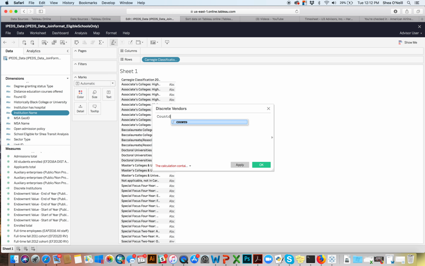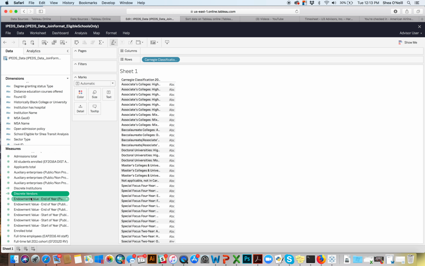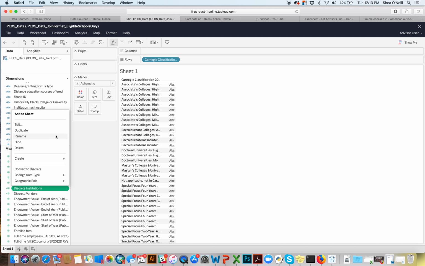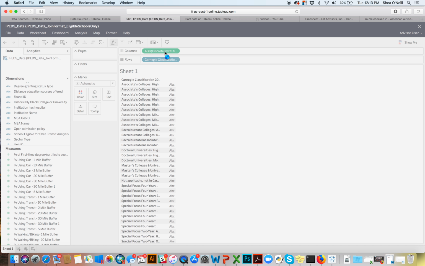But what I'm going to teach you here is one that's called COUNTD. It just means count distinct. And again, if you want to know what something is, you can Google it and learn a little bit more. I'll say count distinct institution name. All I'm doing here is simply counting the discrete number of instances of institution name. It now goes down into my measures here. I don't know if I made it discrete institutions or discrete vendors. Double check real quick. Here we go. Yeah, discrete institutions. And so I can grab that and drag it up here to columns.